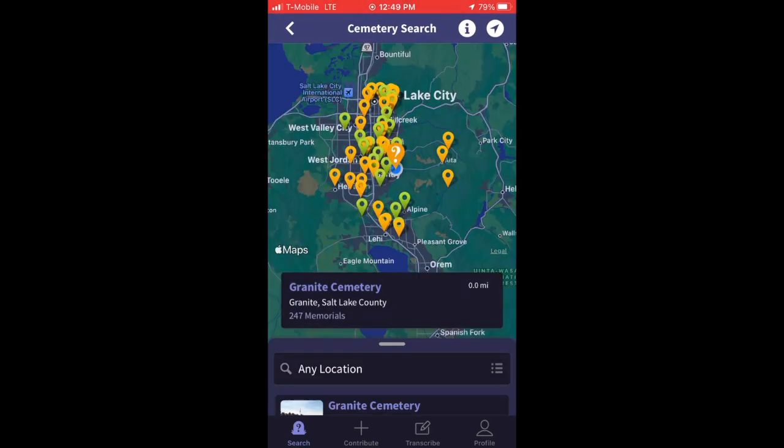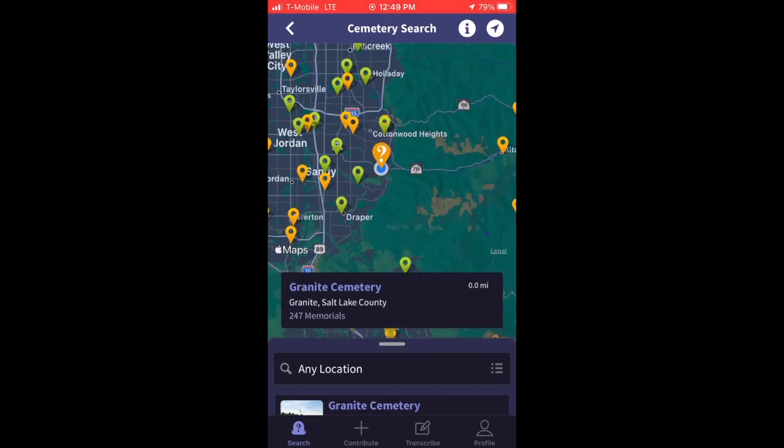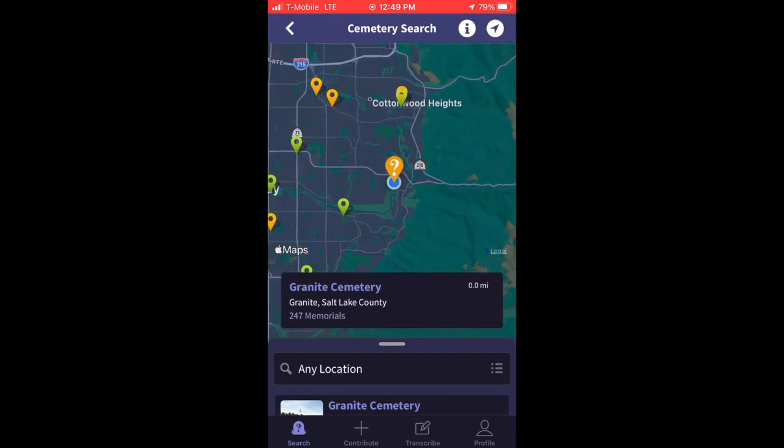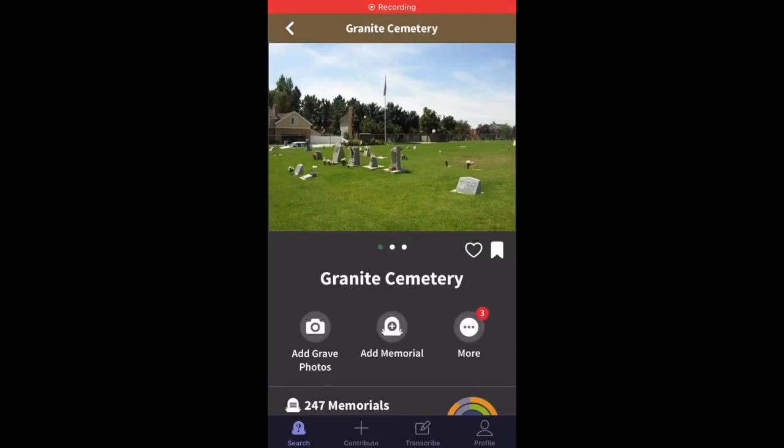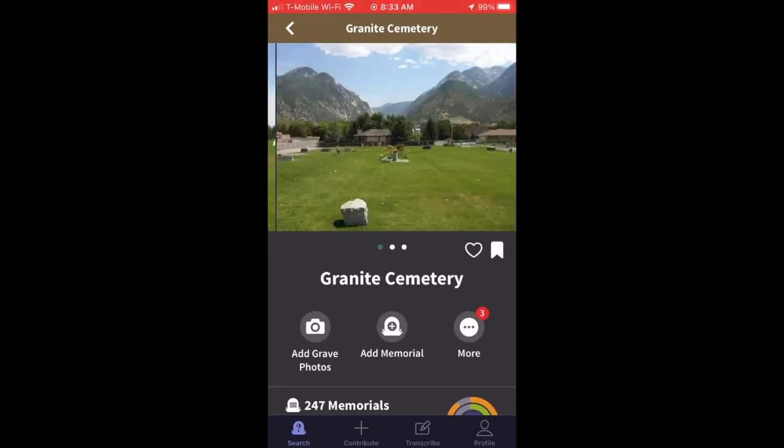If you are in a cemetery, it will show your location and the cemetery highlighted below. You can tap on any of these pins to see the cemetery information. You can also scroll down to see the listed cemeteries. When you are in a cemetery, you can click on Cemetery Search and the cemetery map will open with the cemetery you are in pinned and easily clickable at the bottom.